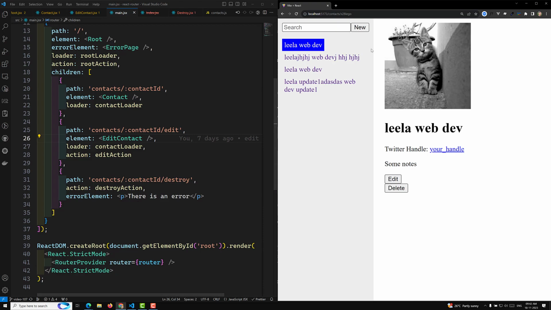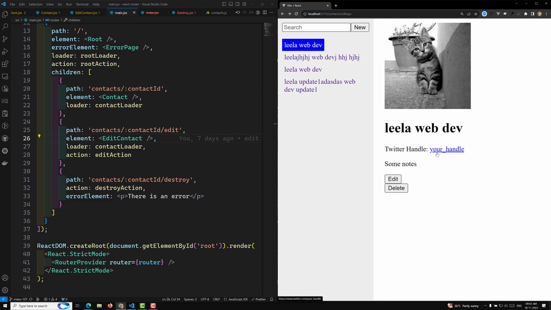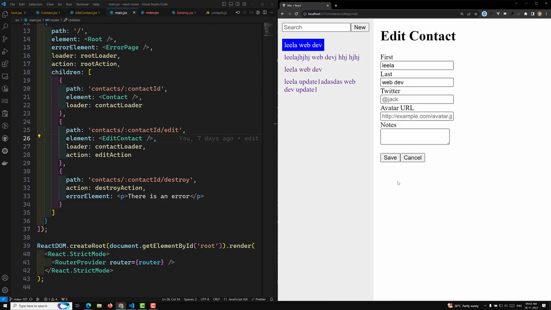The scenario in our example we can achieve in the edit page. If you see the edit contact page here, and you click on cancel, we need to go back to the page which is showing the details. So if the user goes back, that means he needs to go back to the contact page where he clicked the edit option.